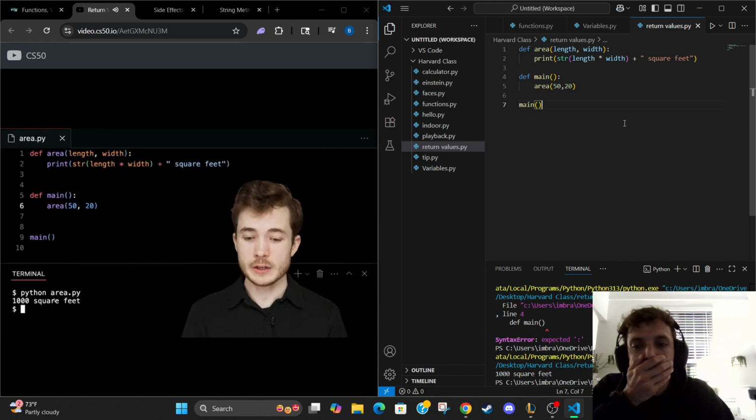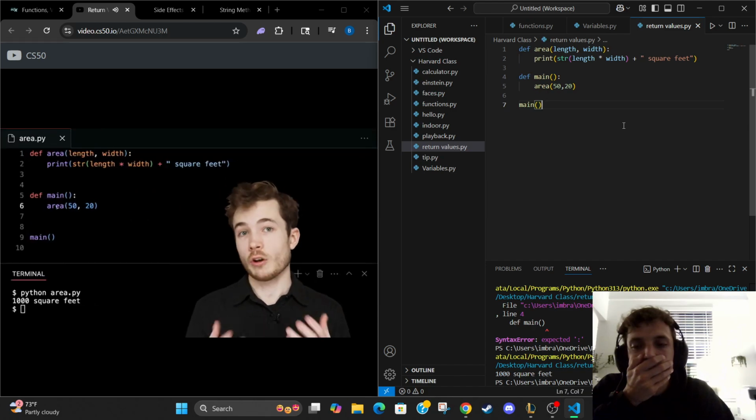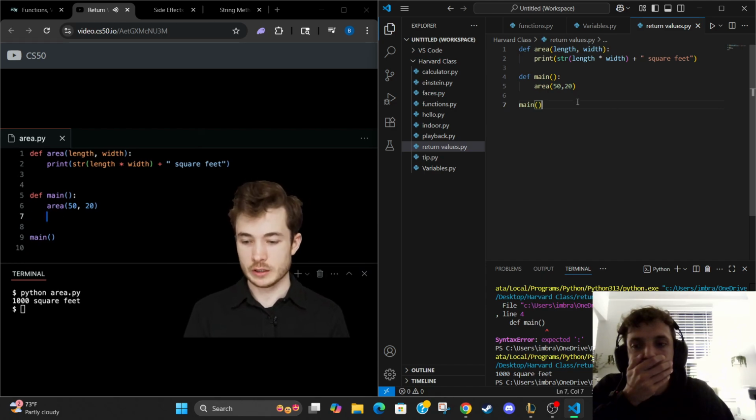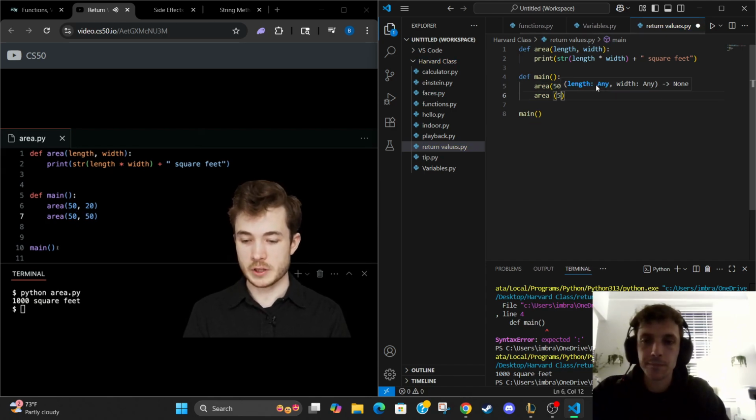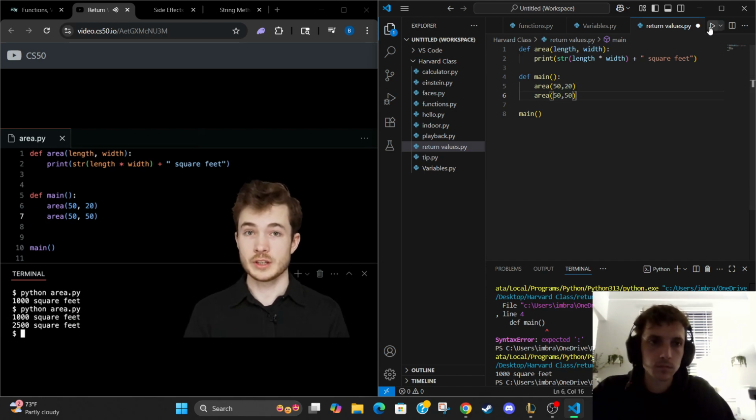Well, I'll go back to my program here, and because I have this area function, I could just call it again with different arguments. So down here on line 7, let's say, I'll run area and provide 50 for the length and 50 for the width. And now if I run python of area.py, I'll see the area for my house and the area for my yard.